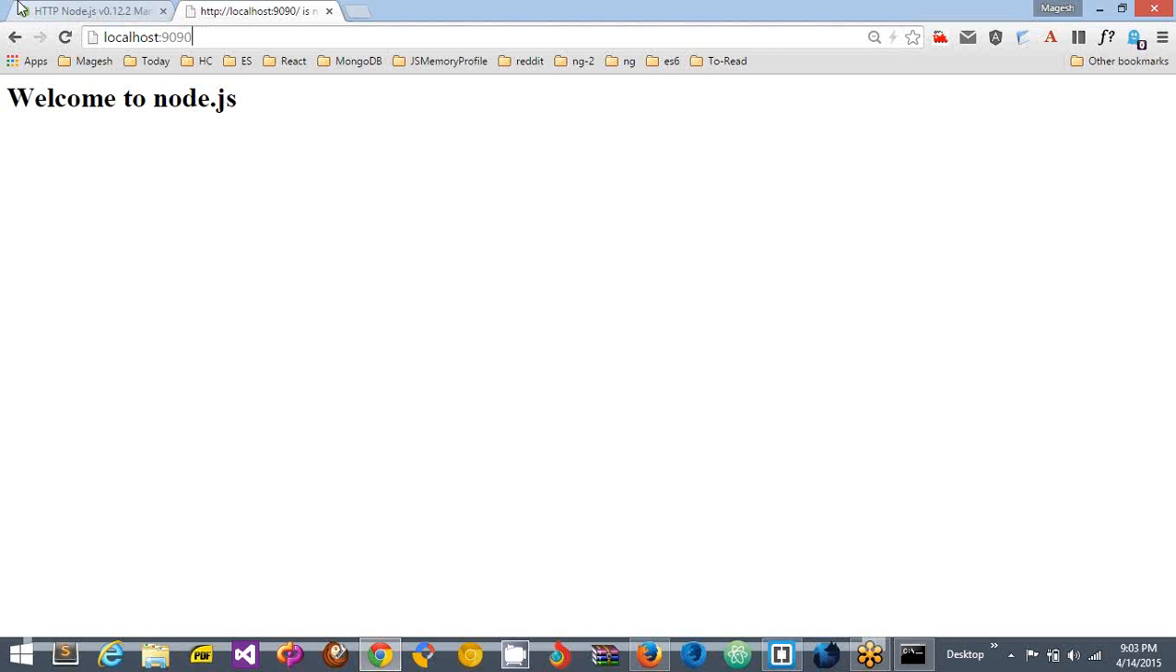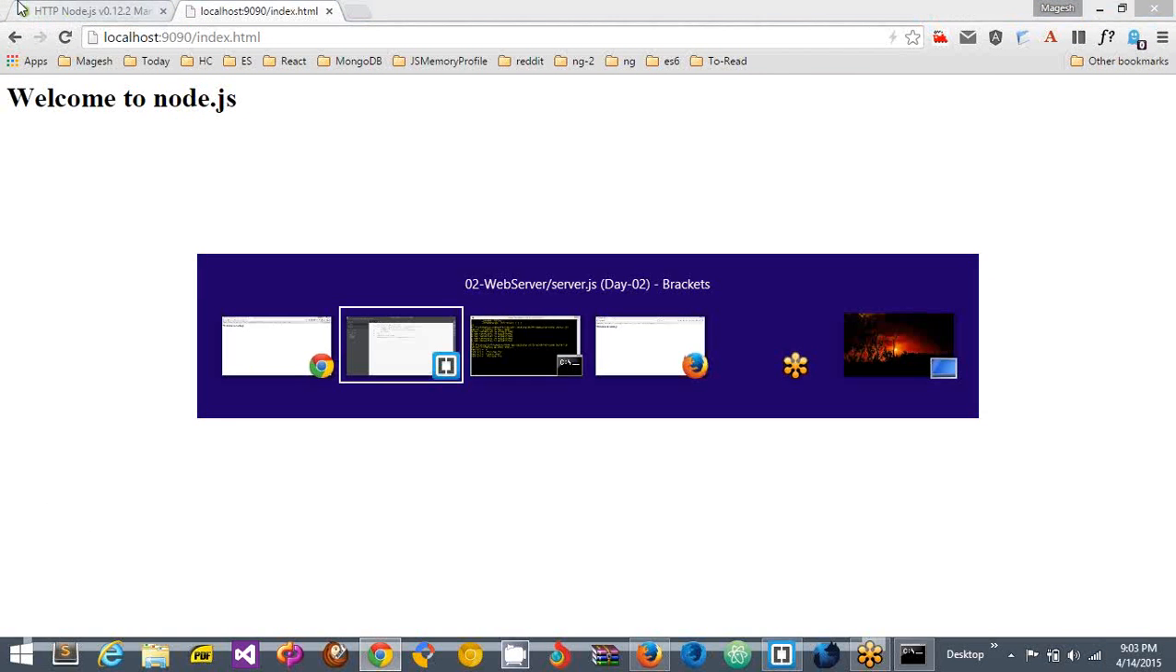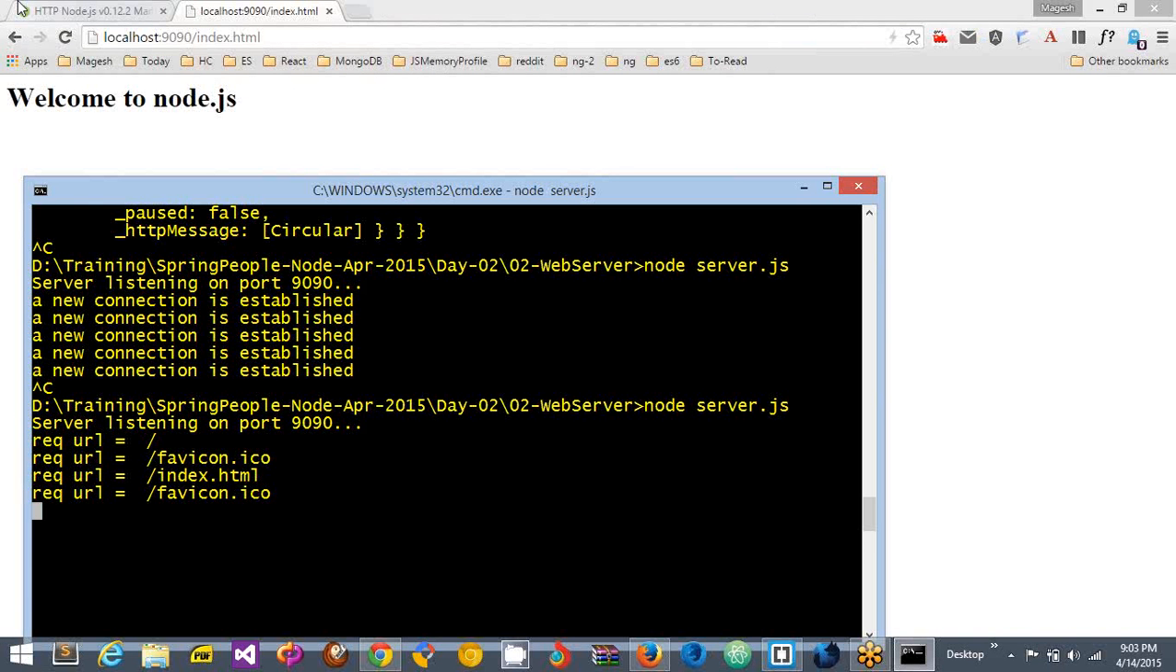Now look at this. Even if I say /index.html, nothing happens. It still gives me welcome to Node.js. Are you with me? It doesn't matter what it responds, but it is responding with some contents. So it is a web server.